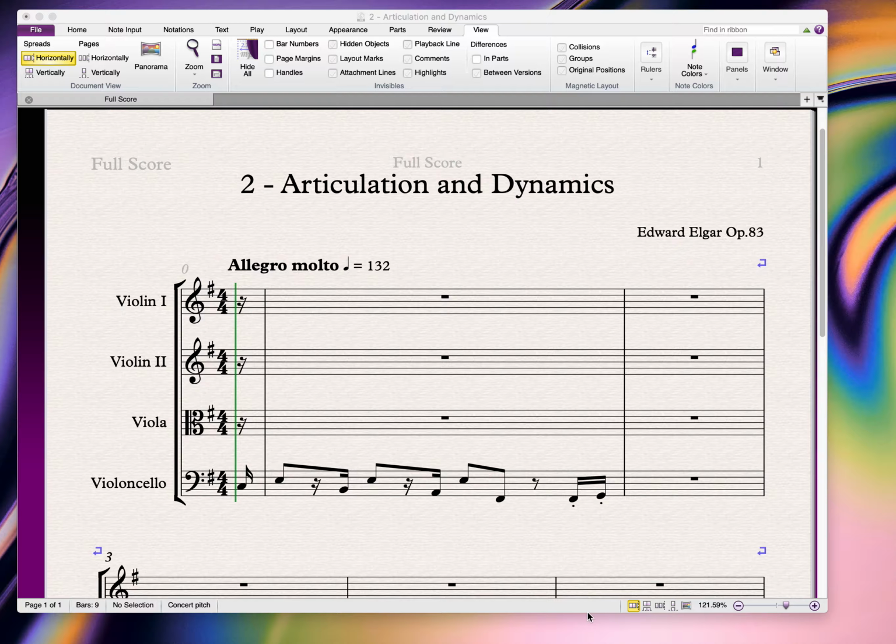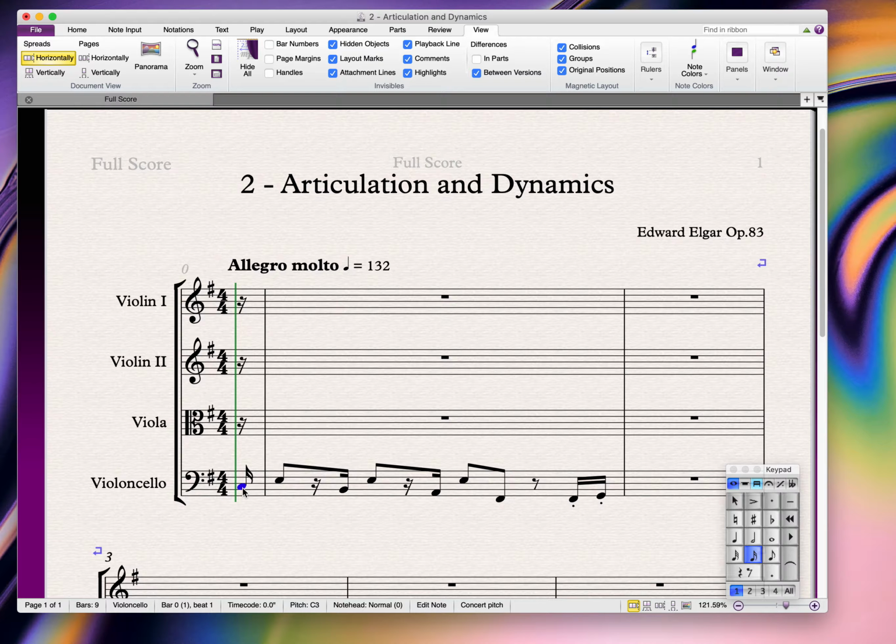For worksheet 2, we're going to start looking at how to add in the staccato articulation, for example, in bar 2 of the violins 1 and 2, and how to add in the soft and crescendo dynamic markings. First of all, what I'm going to do is add in the slurs into the cello part.